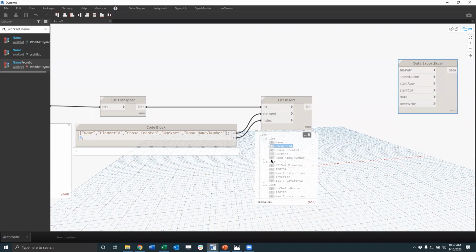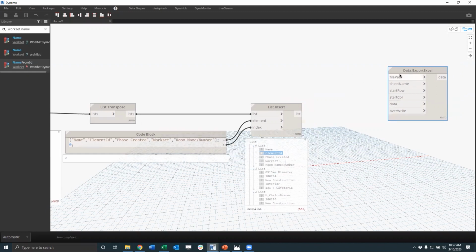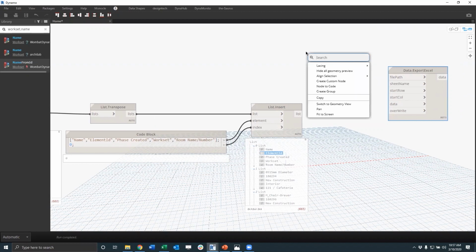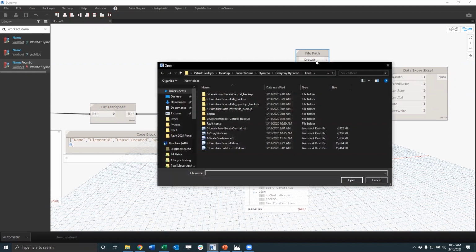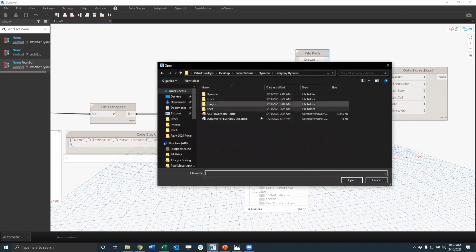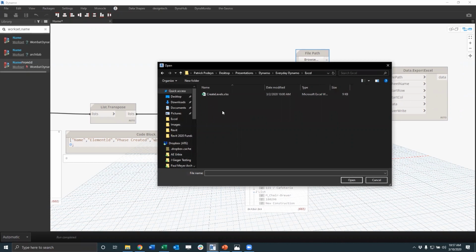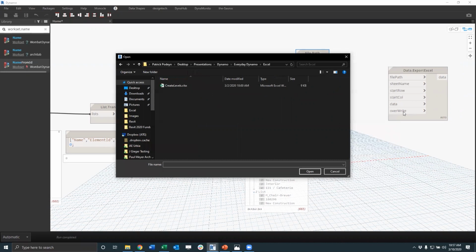So now we've modified all of our information into a formatted way that we can then write to Excel. It's looking for a file path, so I'm going to use a file path node. I'm going to hit browse. I'm not going to find any sort of Excel file, though if you have something already created, you can specify and choose it there. And then in the override options, you would just set that to true.